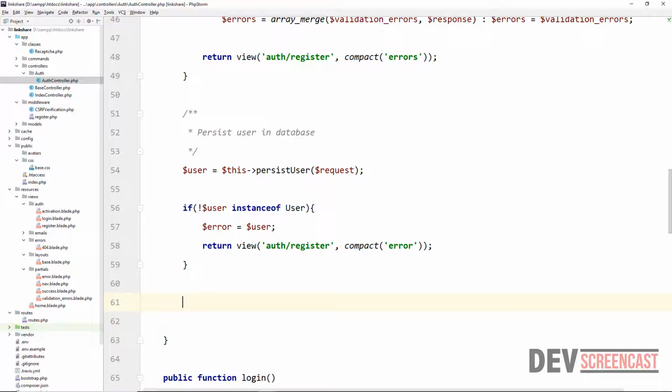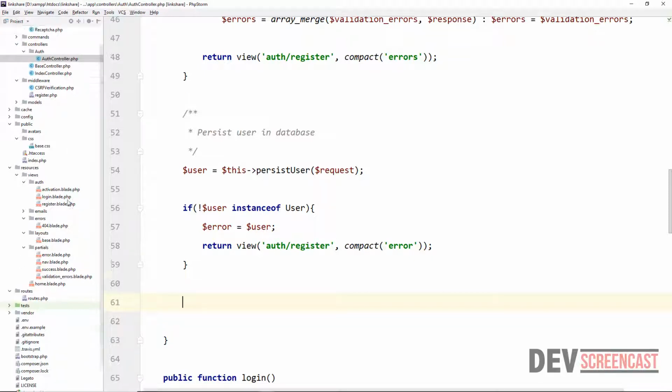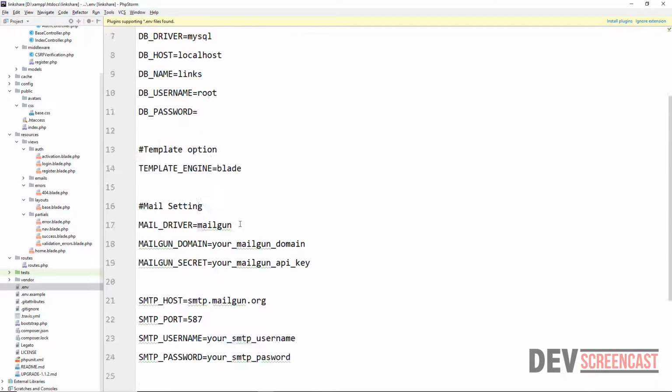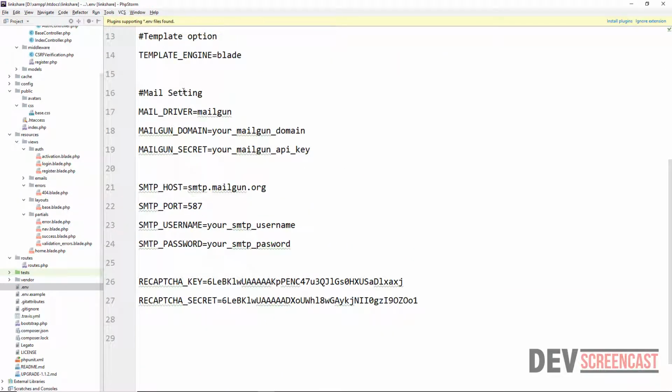In this lecture, we are now ready to send the account activation email once the user signs up. So the very first thing that we want to do is to set up our system so that we are actually able to send emails. So let's come over to the env file, then let's come under mail settings.